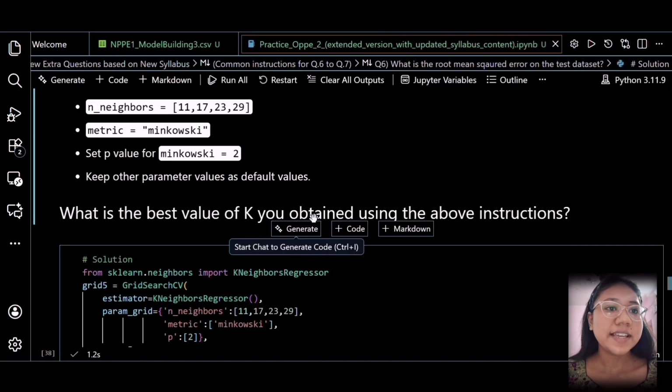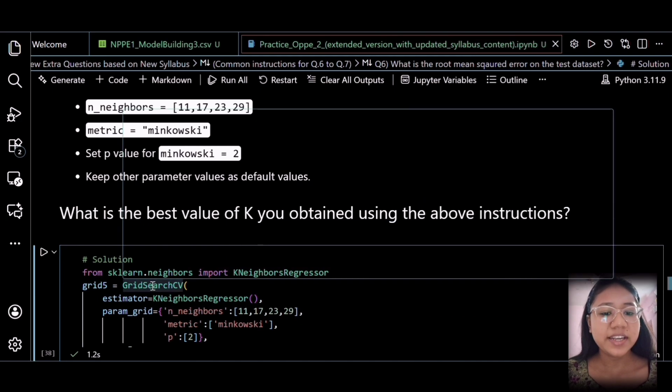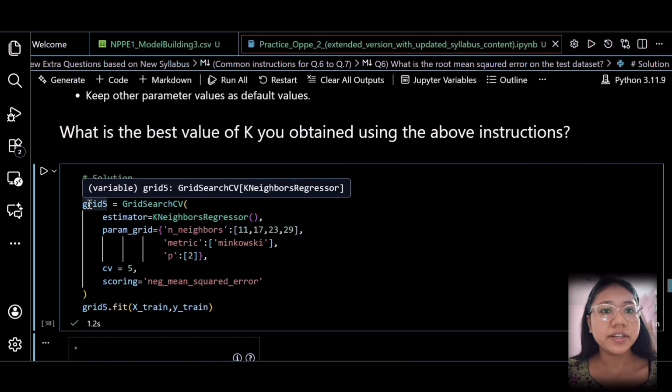What is the best k you obtained using the above instruction? So what is k? K is the number of neighbors in the KNeighborsRegressor. So we will import KNeighborsRegressor from sklearn.neighbors, and now we are going to use the grid search.